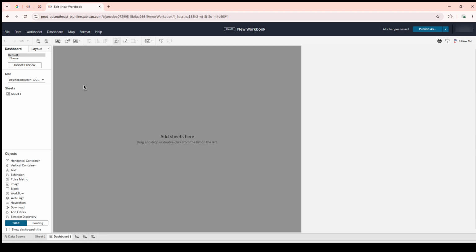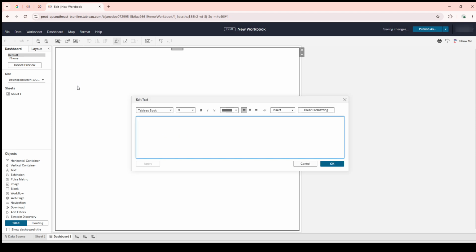Next, drag the text object to the desired spot on your dashboard. Once placed, you'll see a dialog box pop up. This is where the magic happens. You can now enter the text that you want to include in the dashboard. Whether it's a simple title or a detailed explanation, type your text here.